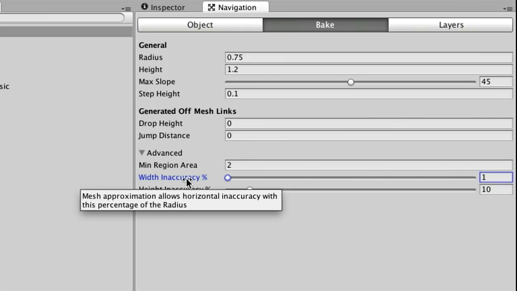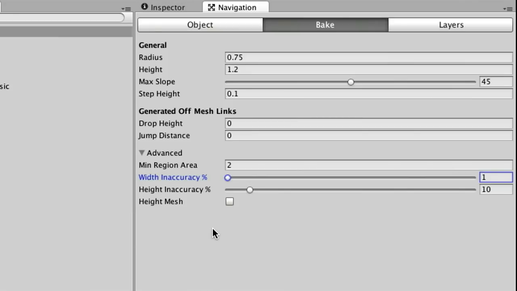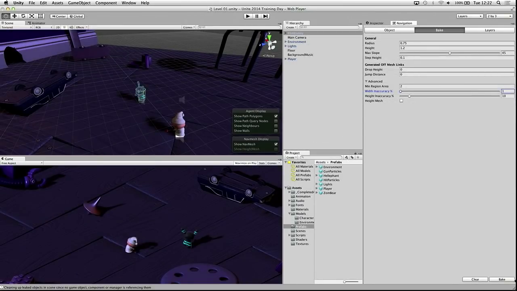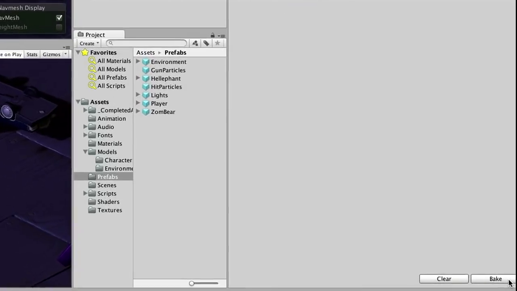So the width inaccuracy affects how carefully the nav mesh is baked. A nav mesh can be baked very quickly if you give it high inaccuracies, and it'll look quite angular and it'll be quite approximate to your environment. But we want it to be a very accurate nav mesh. So this is going to take a little while to bake, but we'll end up with a very nice nav mesh afterwards. So once that's done, you are hitting bake at the bottom of the window.